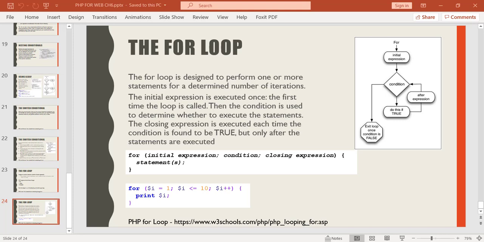Start with the for keyword. Then, in parentheses, you have three parameters. The first is the initial expression. This will initialize the loop counter value. Then a semicolon. The second parameter is the condition. This is where the loop checks to see if it should continue or not. If this is true, the loop continues. If not, the loop exits.